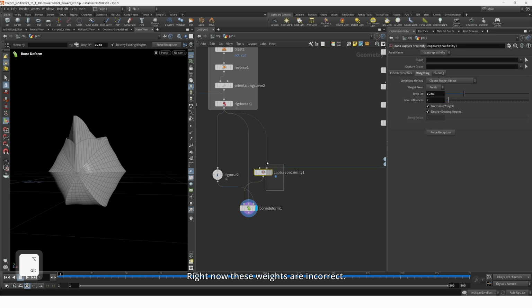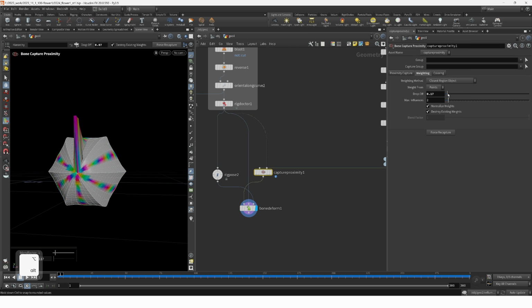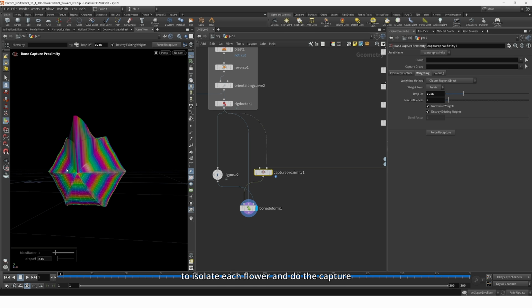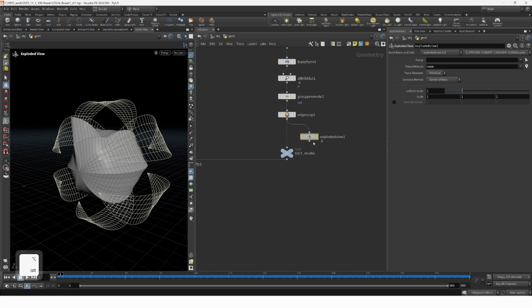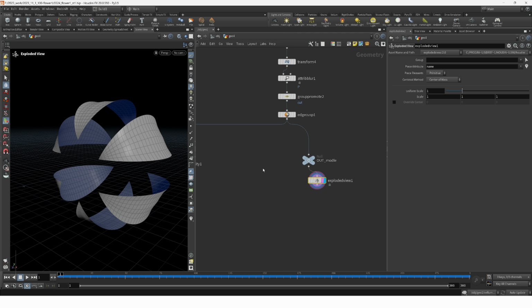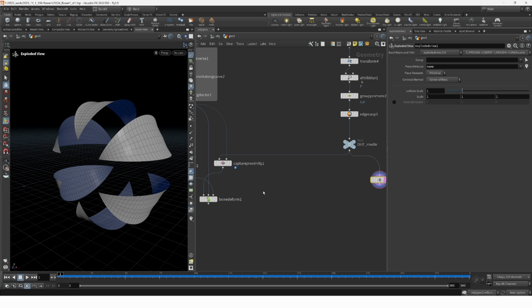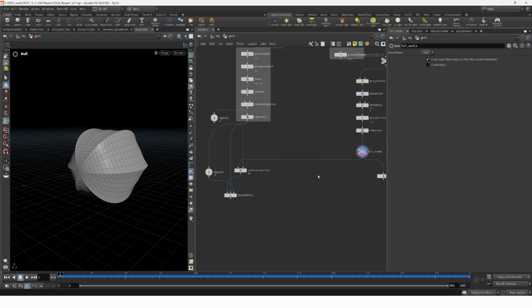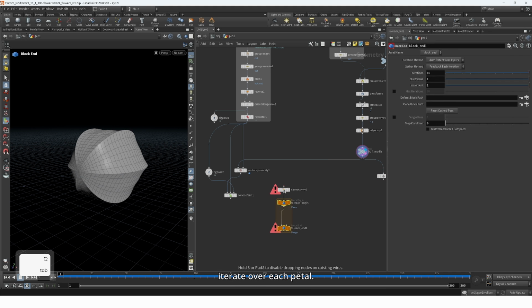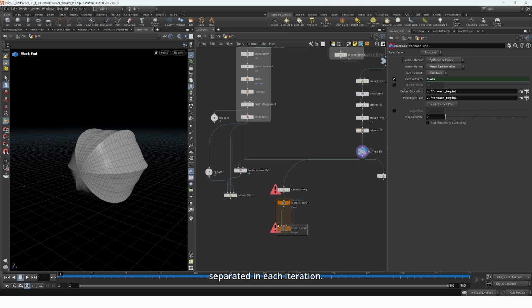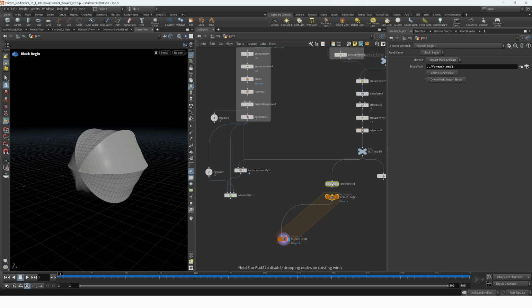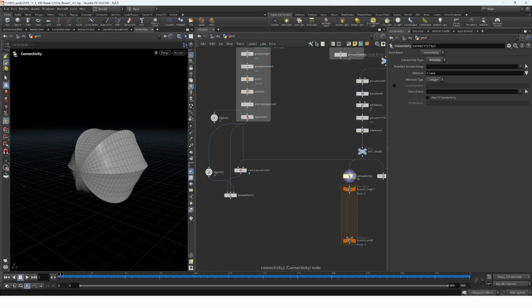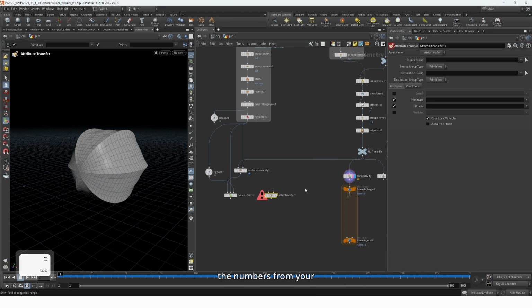Right now these weights are incorrect. Because each petal is too close, we need to isolate each flower and do the capture weights individually. So I create a for each to iterate over each petal. This way each petal will be separated in each iteration. Create an attribute transfer to receive the numbers from your iteration to the skeleton.